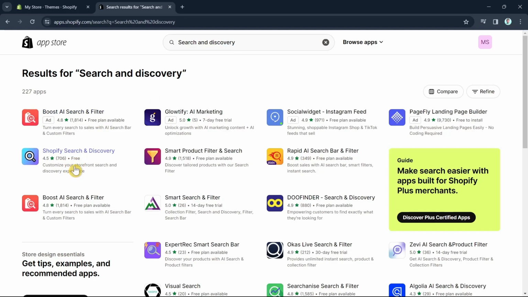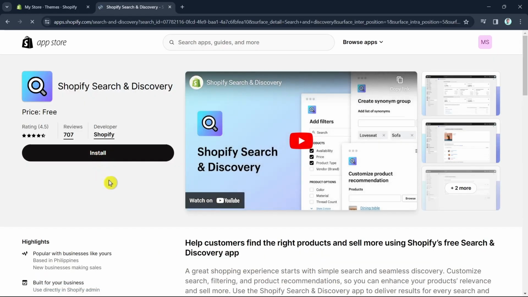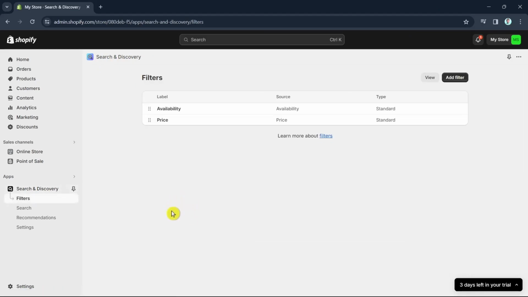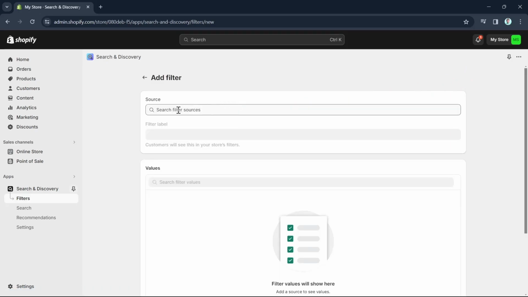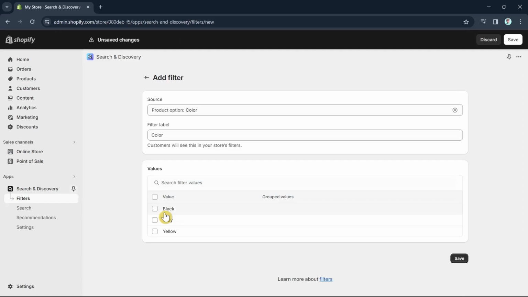Click this one. And once you click the Shopify Search and Discovery, you will now have to install this to your Shopify. So just click on the install button. Now once you have that app, open that one and then go to customize filters. From here, click on add filter right there at the top right hand corner. Then go to the search box and we're going to find the product options right here and then select color right there.